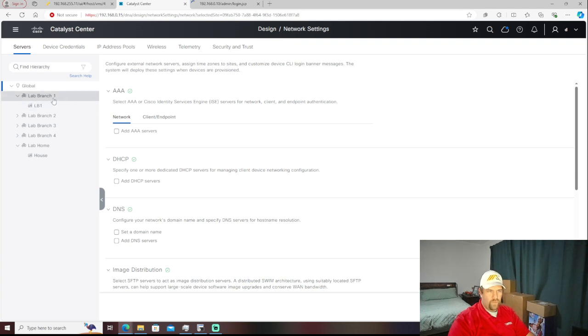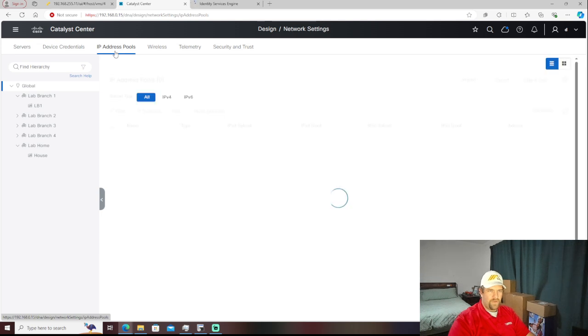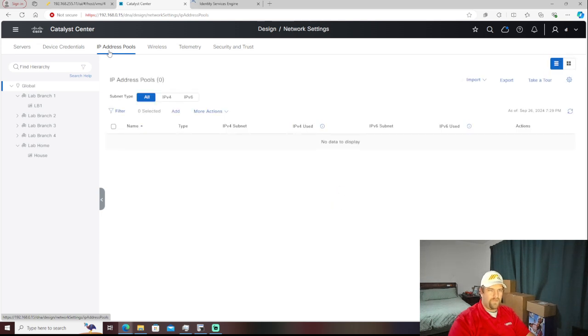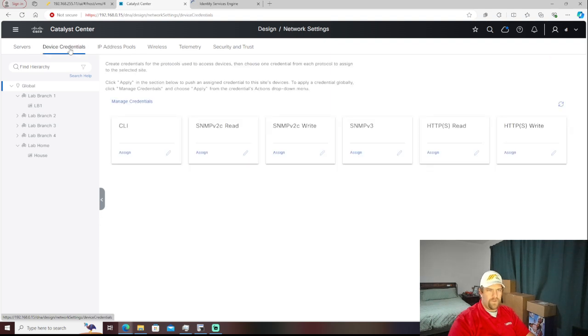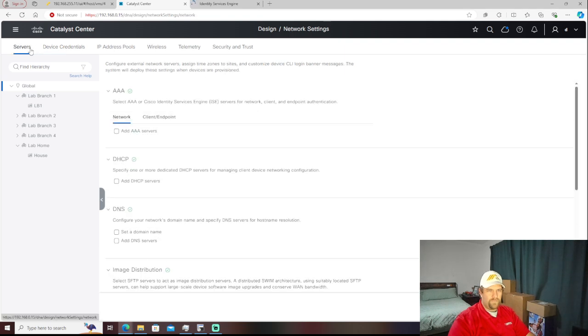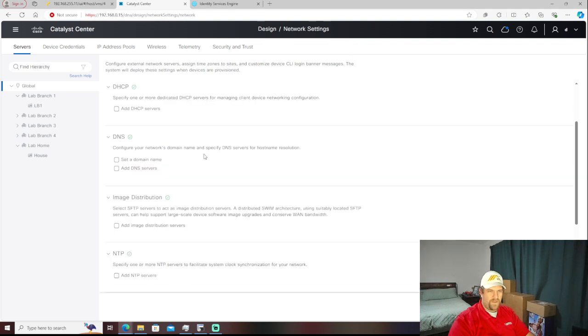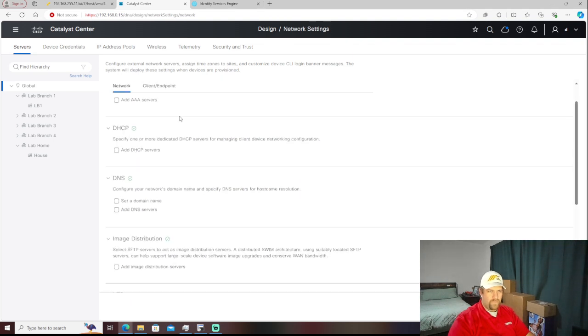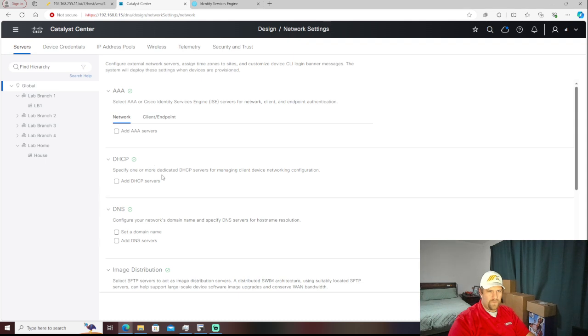So if you had branch 1 with buildings 1, 2, 3, and 4, and they needed different address spaces, you could put your address spaces in here. If for some reason you want different credentials per device, you put them here. Your AAA servers, you can add them here. DHCP servers for managing client devices, DNS servers. So when we get around to adding DHCP to the Windows server, the subnets will go here and we'll add that globally.